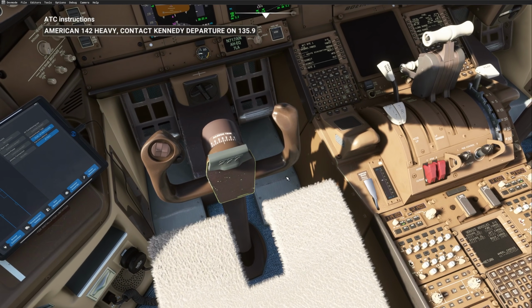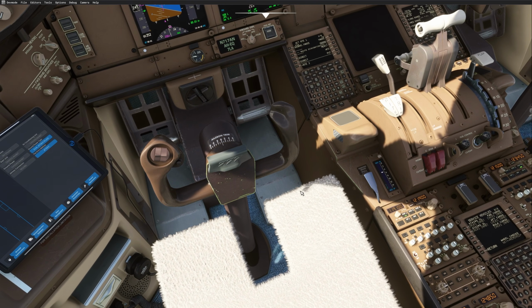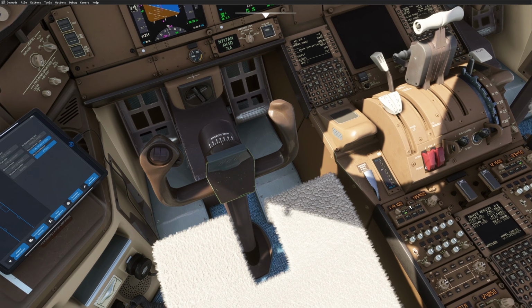Okay, 135.9. Normally the first officer will switch the frequency for me. Here we go.